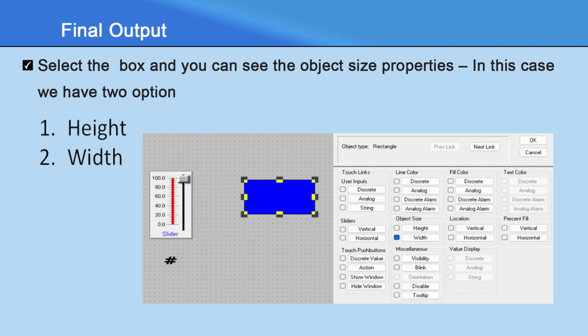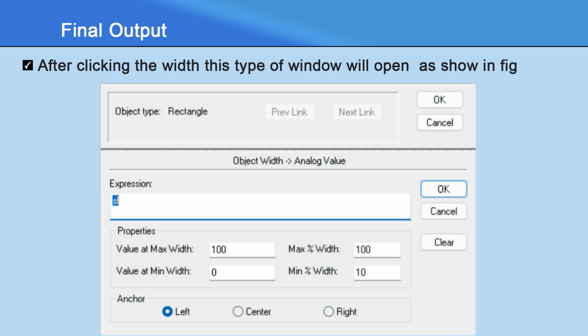Here we will learn another property, which you can see here, the object size. We have already learned about location, visibility, and touch push buttons. Now we will learn about the object size properties, the height and the width. First we will select the width. When you select the width, the expression will be the same, SL, from 0 to 100. The minimum width will be 10, because if you put 0 it will become invisible. So the minimum width we have taken is 10 and the maximum width is 100.